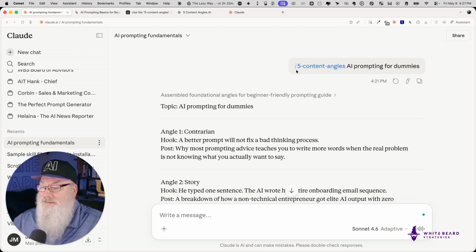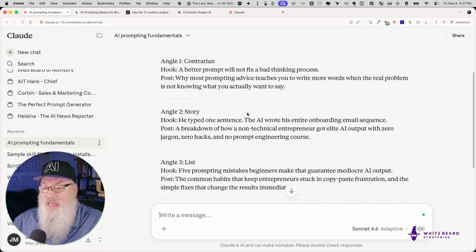In order to start it, I literally just put in the / and it picked 5 content angles, and I gave it a single prompt: AI prompting for dummies. All you need to do with this skill is give it a topic, any topic you want, and it'll come up with 5 angles for you. So here we get angle number 1, the contrarian angle. A better prompt will not fix bad thinking processes. And the post would be about why most prompting advice teaches you how to write more words when the real problem is knowing what you actually want to say.